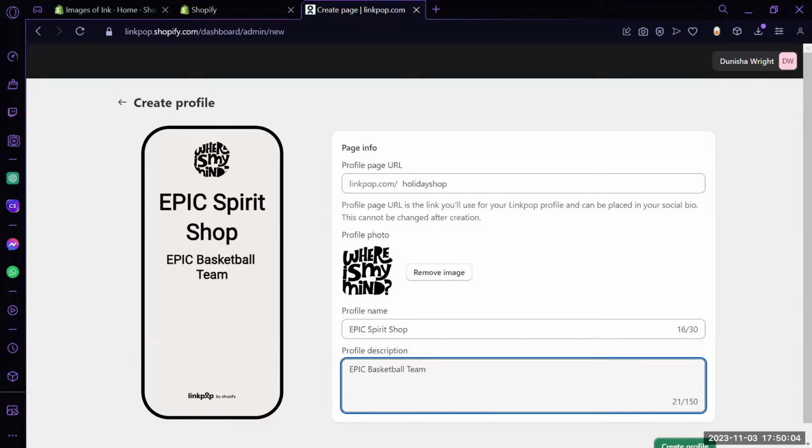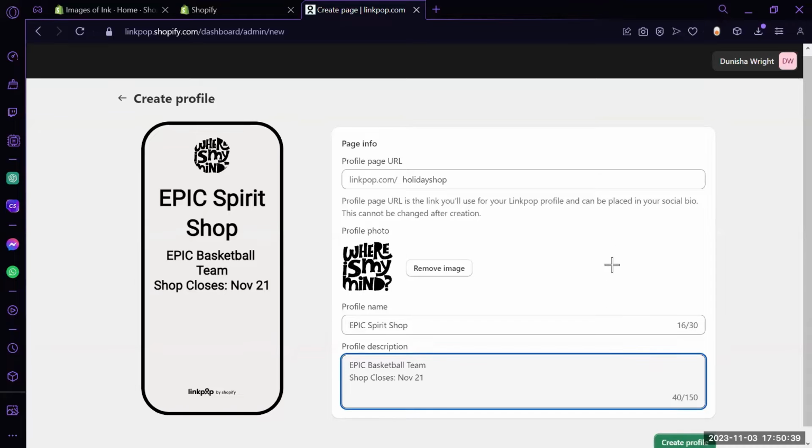And then for mine, I also include the date that the shop will close, unless it's online for everything or you don't have a real close date. But since we are doing ours for a fundraiser, I did put a date. So I put shop closes November 21st. That way, when people come on, they know they have until November 21st to order from this shop. It kind of gives them a reminder. If there's anything else you want to include in this description, as you can see, it will show up here.